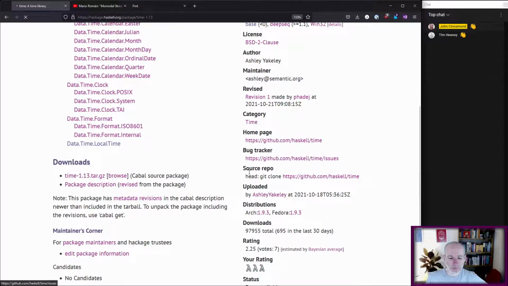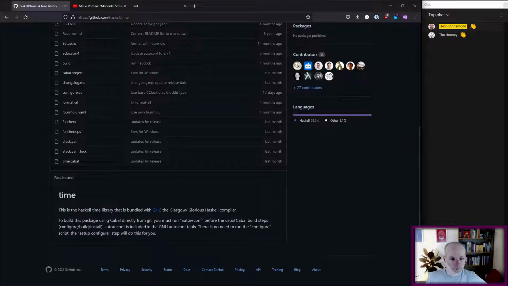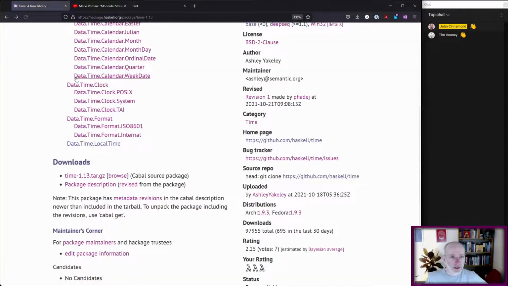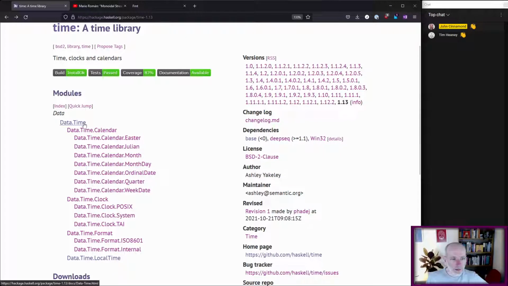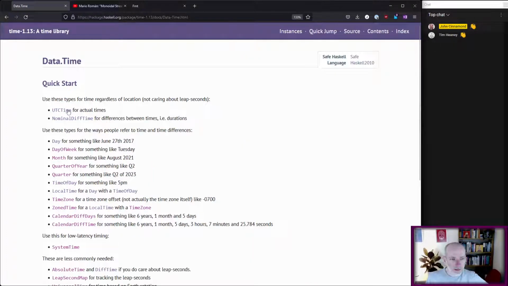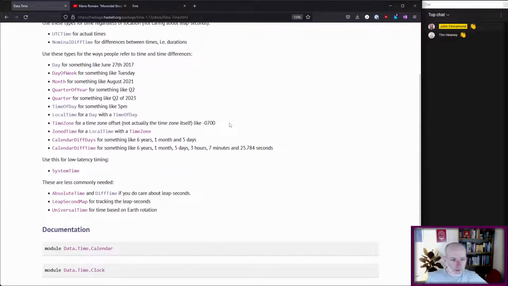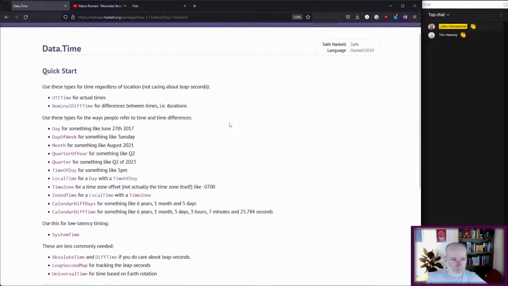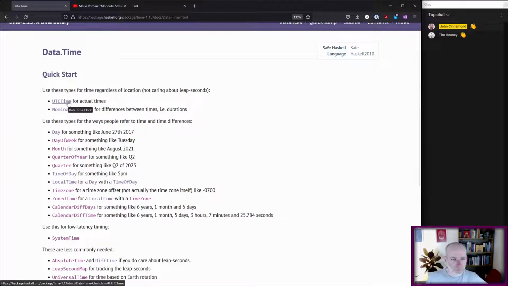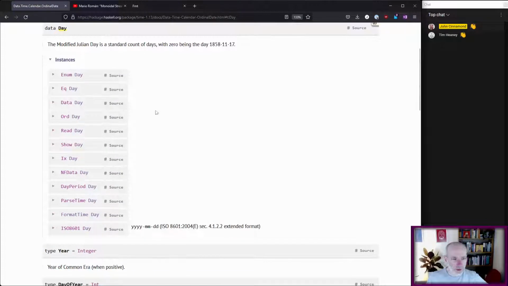Is there any helpful information about how to use the time library? Nope. Good. So how do you construct times? Or maybe how do you construct days? Because that's a bit I can't do. I don't really want to work out the number of days since this time.